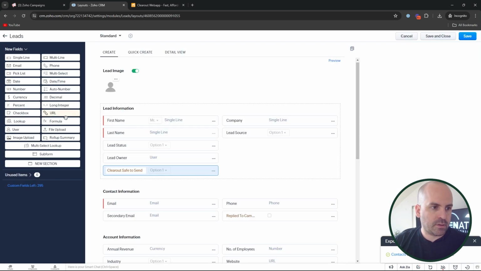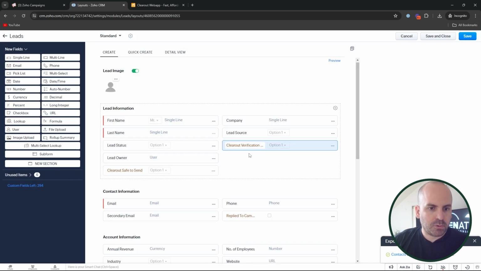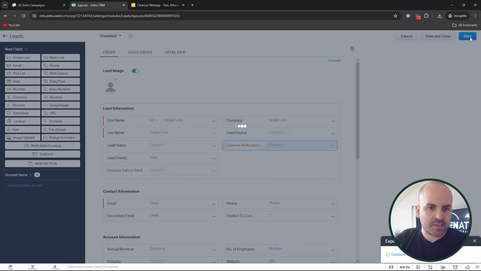So we'll hit done with that, and then we're going to go ahead and add another pick list, and we'll call this Clearout verification status. Same thing, we're going to add our fields, but this time it's going to be invalid, valid, catch all, and unknown. So once we've got that, we can go ahead and save.